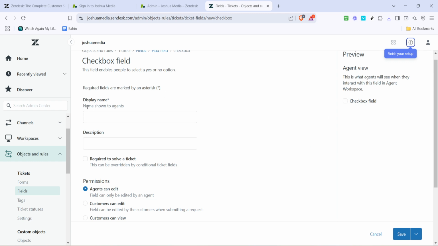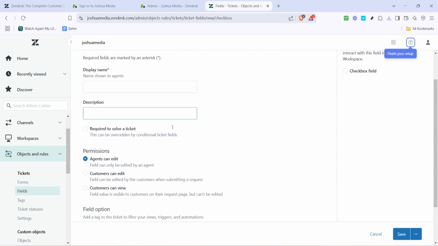Now that you've chosen your field type, it's time to give it a display name. The display name is what your users will see, so make it intuitive and informative. Think about the label from your user's perspective. Clear communication is key. Next, provide a description.